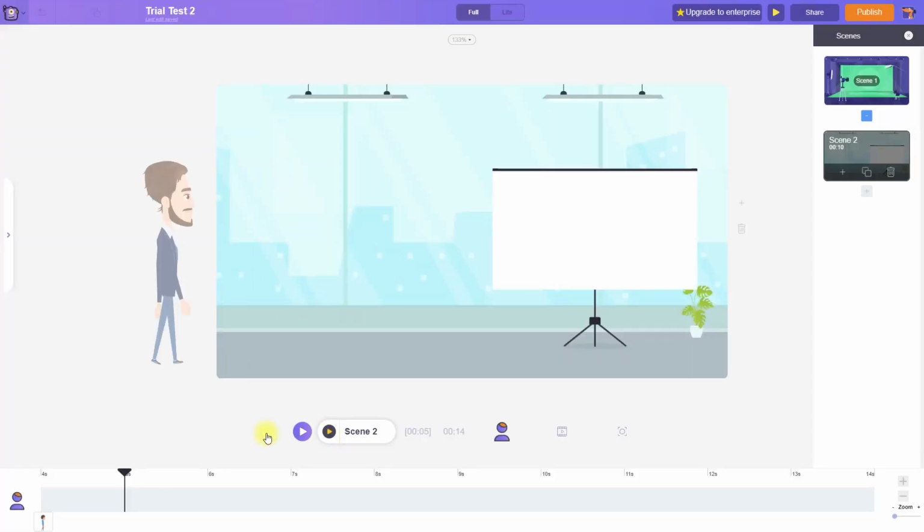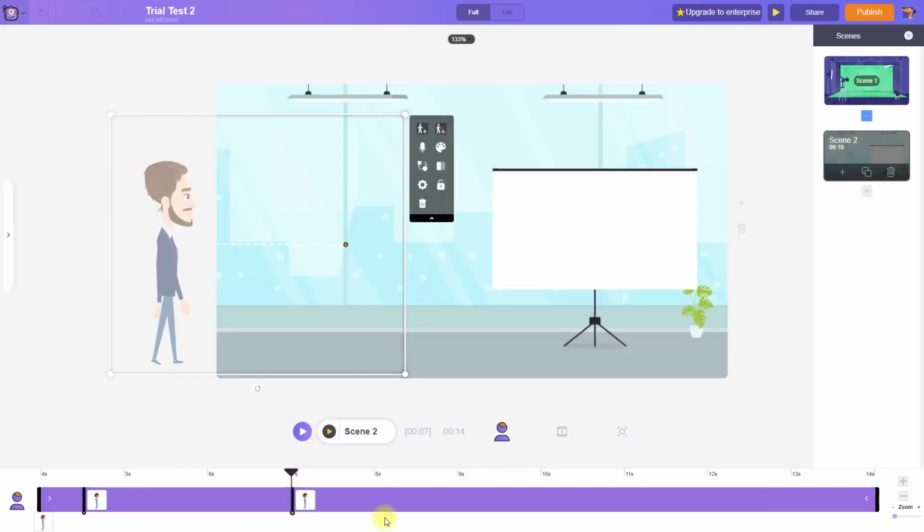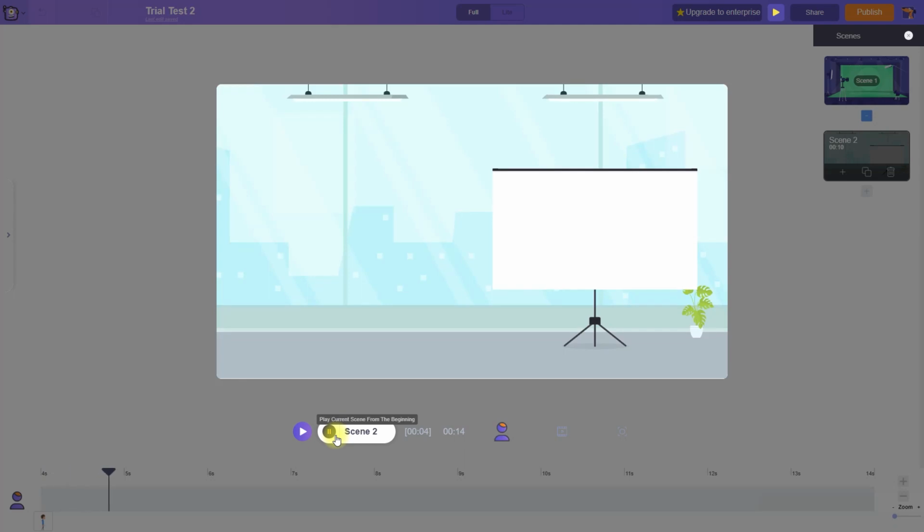It's quite fast. These frames are very close to each other. If you can keep them far from each other, the character will come slowly into the scene. So yeah, let's move it to 3 seconds, and now let's check the scene. Our character will be slow this time.